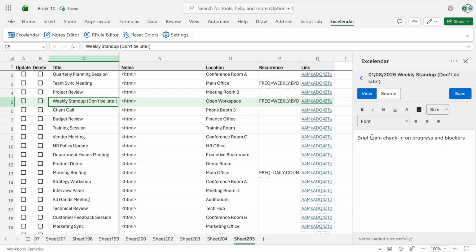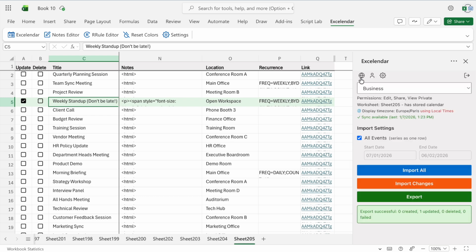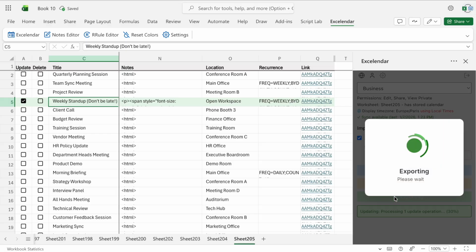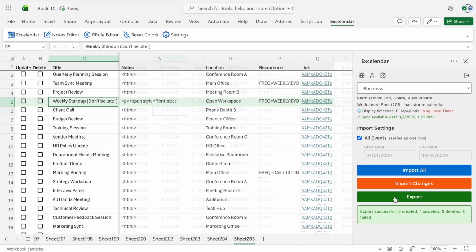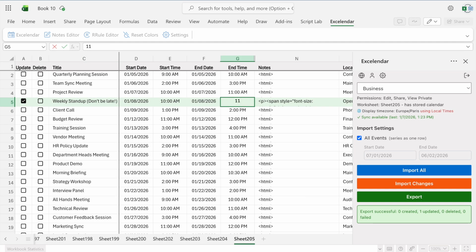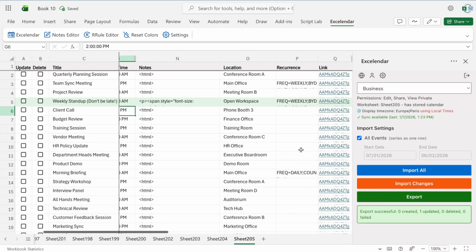Make your changes in worksheets. Edit titles, adjust times, add custom data, whatever you need. Sync back to Outlook with one click. And it's bi-directional. Your changes flow seamlessly between Excel and Outlook. Your calendar stays updated while you work in the spreadsheet.